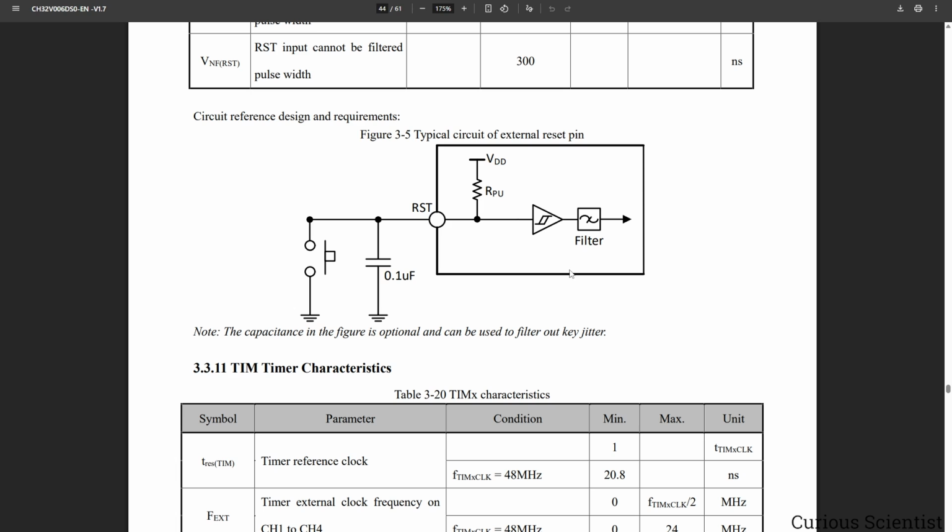And then to filter out the jitter when you press or release the button, the manufacturer suggests a 100 nanofarad capacitor. So what we need to have here is that basically the reset label has to be connected to this kind of circuit, which is a switch and a capacitor in parallel. So both are going to the ground on their, let's say, other side. So we have to do this.